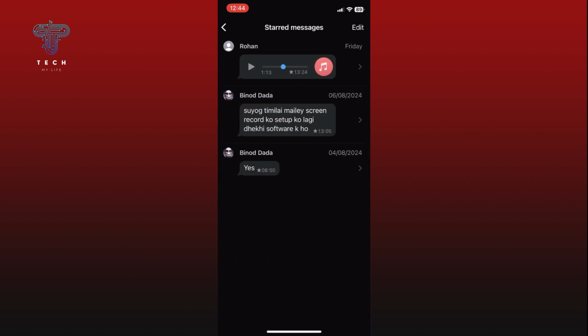Now, you will be able to see a list of all the messages you have starred. Browse through the list to find any important messages you have saved. And this is how you can see your starred messages on WhatsApp.